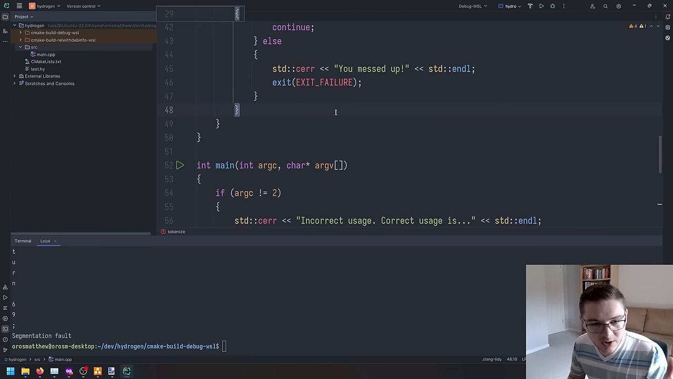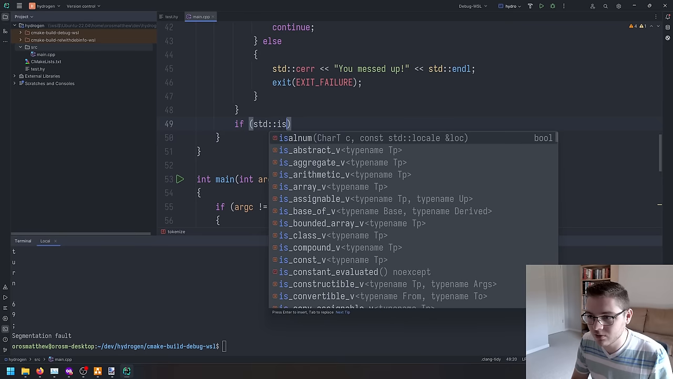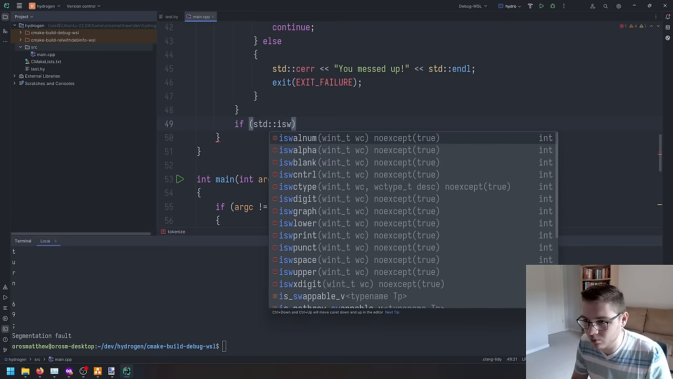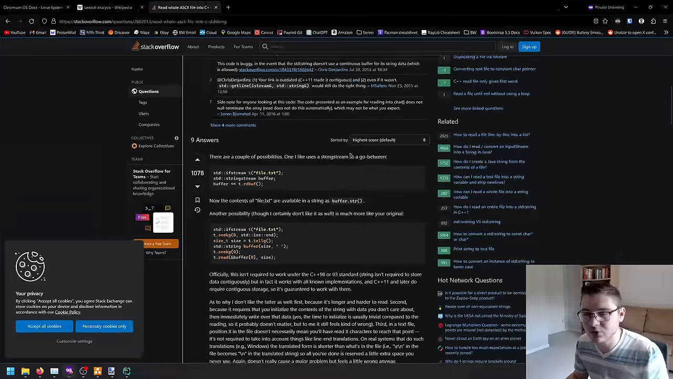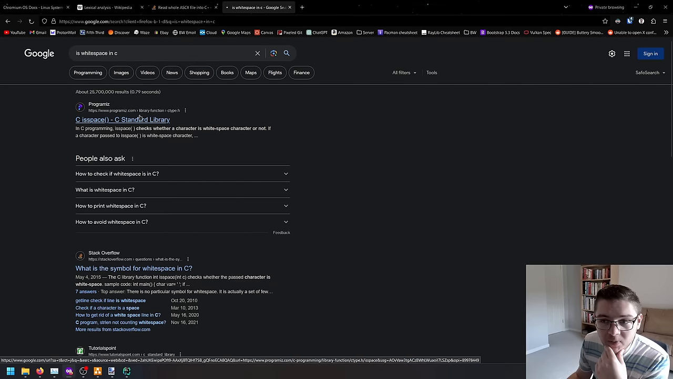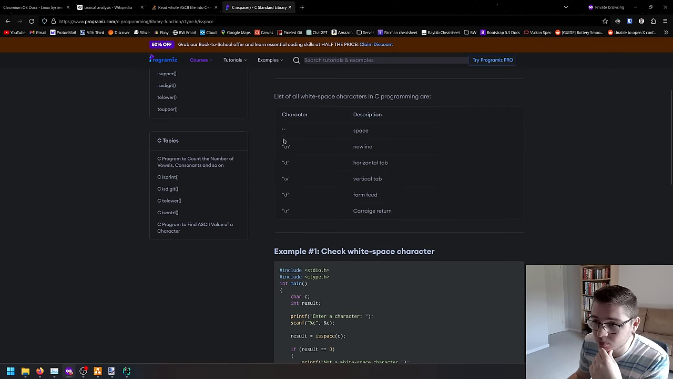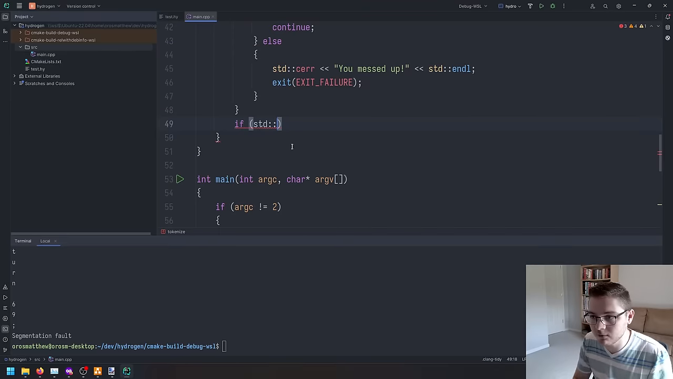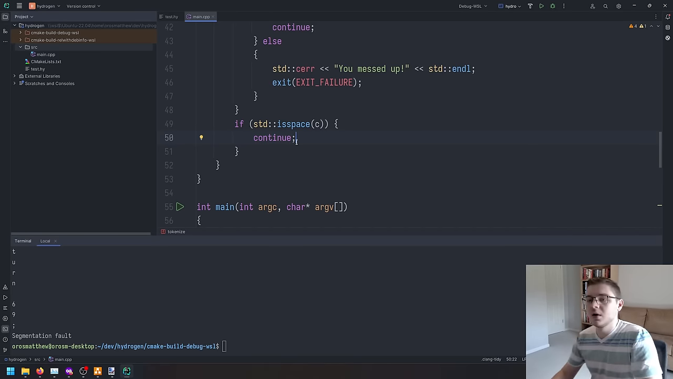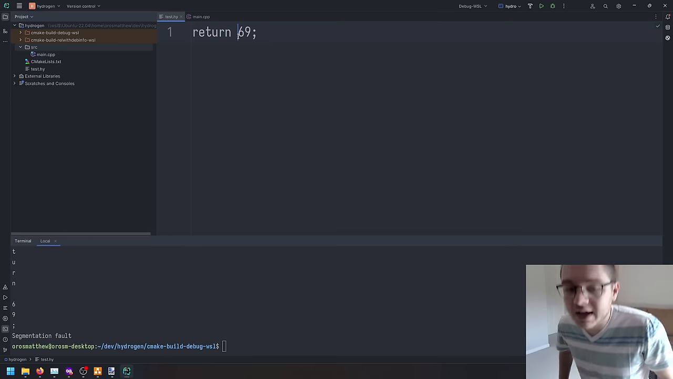If it's a space, so we need to determine if it's white space. There might be something for this. Is white... I don't know if there's a white space. Let's actually see. Is there is white space in C? Is space. Perfect. That's exactly what we want. All right. So if is space c, then we just continue. We just ignore it. All right. So we just ignore white space.